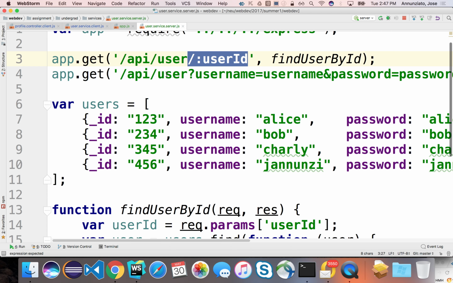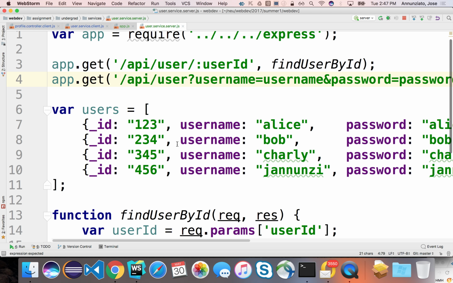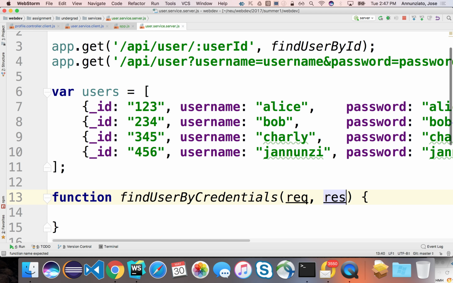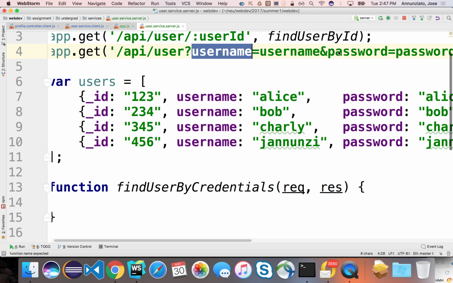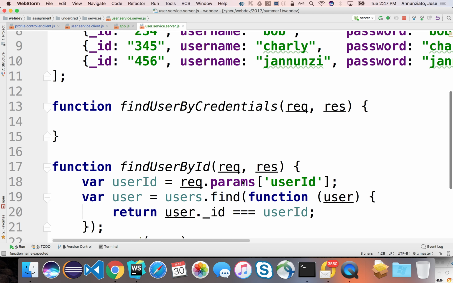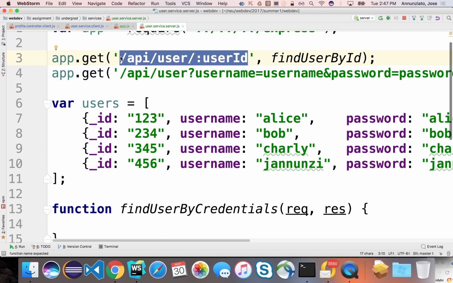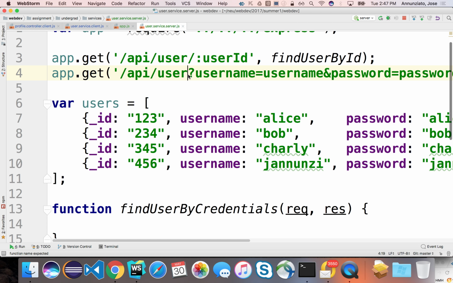All right, so let's implement find user by credential, and let's implement it here. So function find user by credential, with request and response. Okay, so just like we can retrieve path parameters from the request, we can also retrieve query parameters. These parameters are passed in the query, and they are referred to as query parameters, as opposed to these, which are referred to as path parameters. Yes, these are part of the path, and they're embedded inside of the path, whereas these are at the very end of the actual URL.